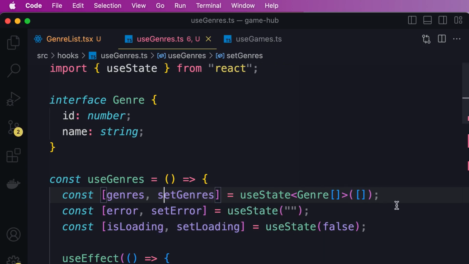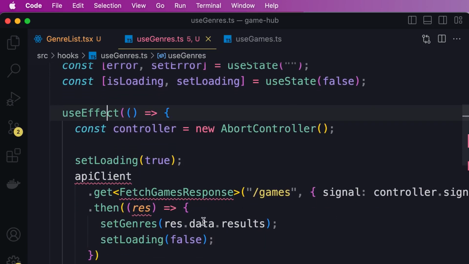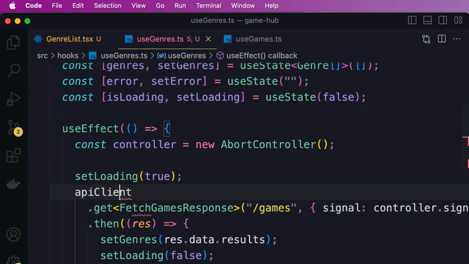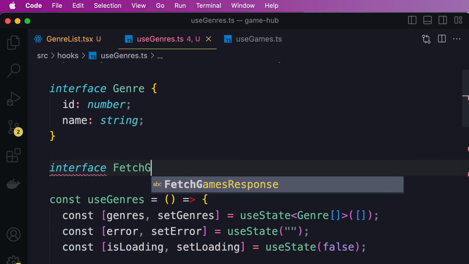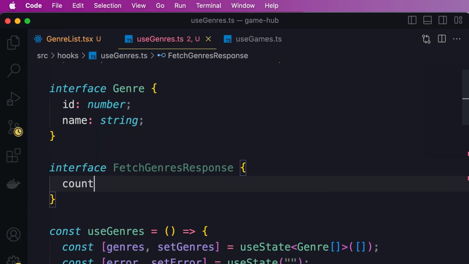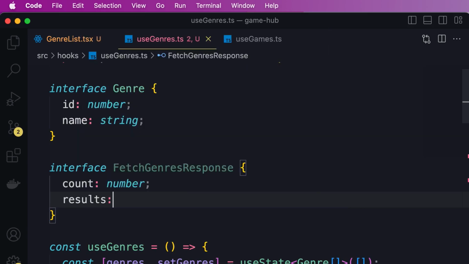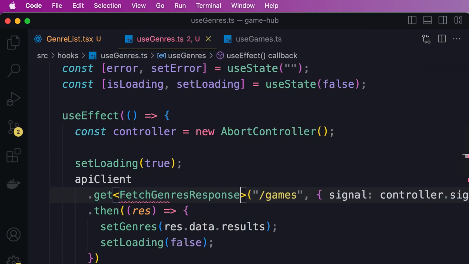Okay, everything else is good. Now we should import the effect hook. Lovely. We should also import our API client. Now we need an interface called fetch genres response. Again, some code duplication, but we don't want to worry about it at this point. So let's define another interface called fetch genres response. Here we're going to add a couple properties like count of type number and results of type genre array. And then we use this interface right here, fetch genres response.